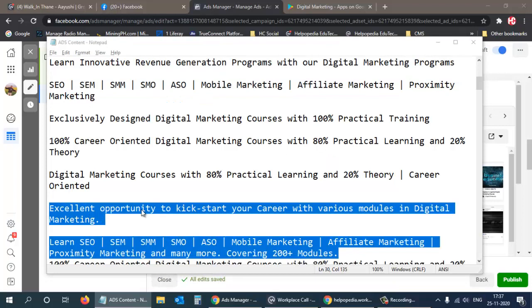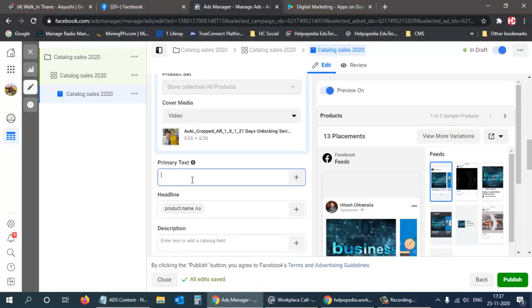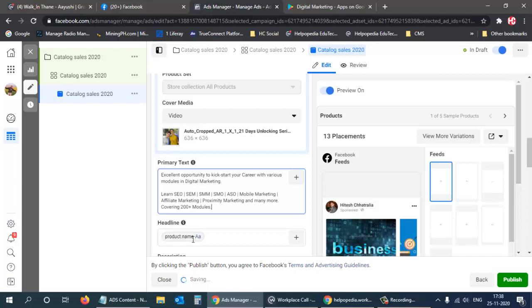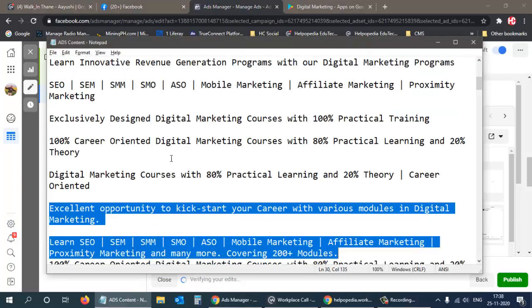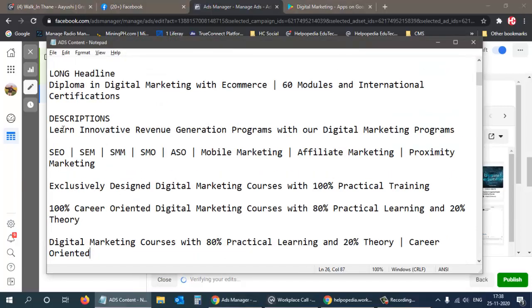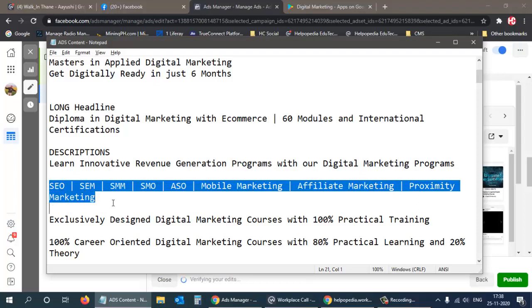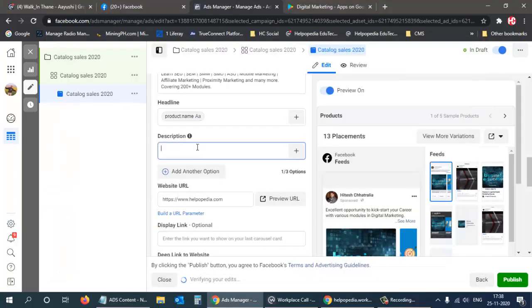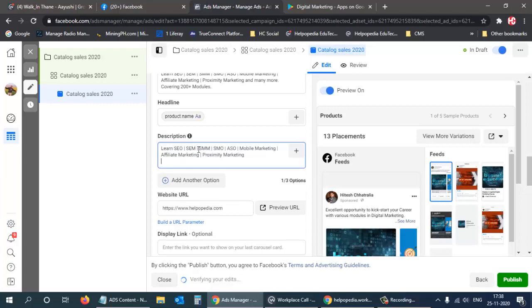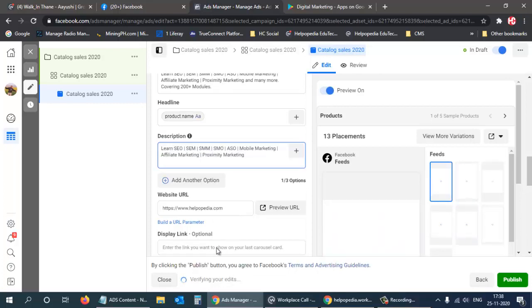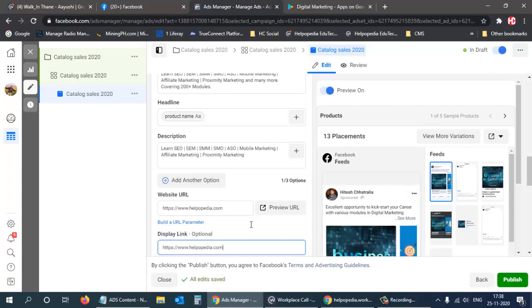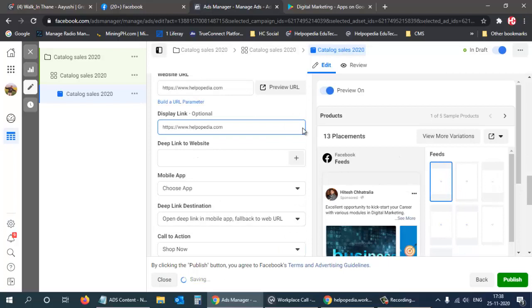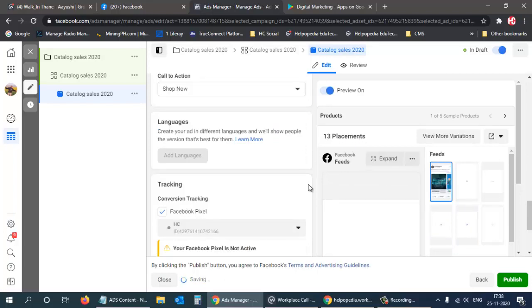So this we can select primary text. Over here headline is the product name, that is automatically selected, so we don't need to add the product name. Description we can add something like, this is the description. This is the website URL. Display URL, that is optional, so still I will put the URL over here, so it will be the same URL. And then on the right hand side I can see there are 13 placements where the ads are available.